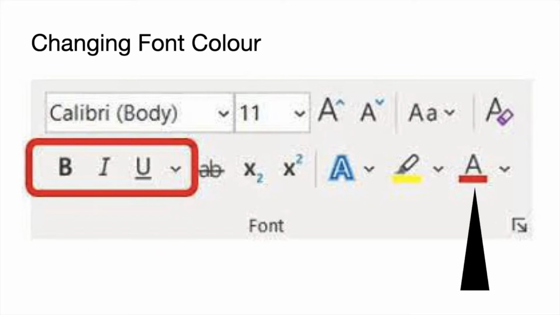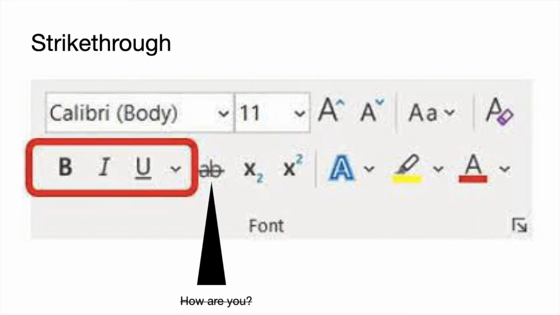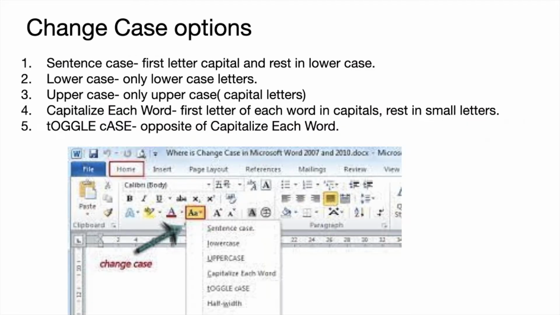You can change the font color by going to the icon that says A with the red line under it and click on the arrow to the right side of it and change the color to whichever you like. You can strike through using this little icon to the right of the B, I, and U icons.